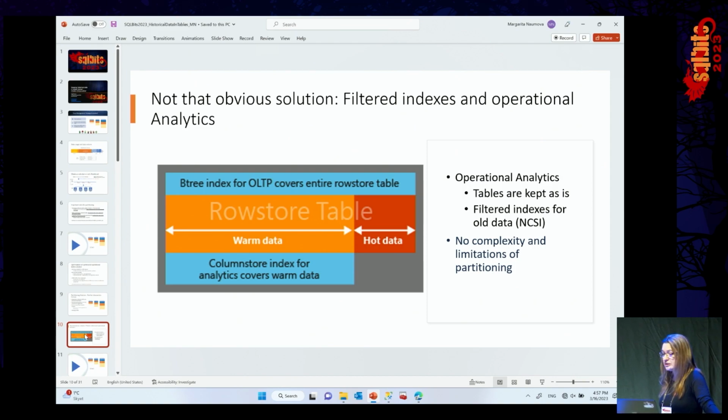Then what we could consider is filtered indexes and operational analytics. What about columnstore indexes? Well, it depends. We have this operational analytics, which is like warm data covered by a columnstore index, which is a filtered index, by the way, and hot data covered by traditional rowstore indexes. What about we do something like this with our existing incidents and patients?